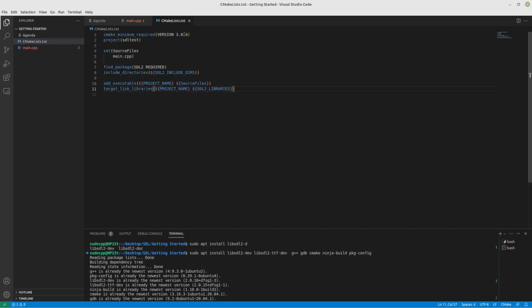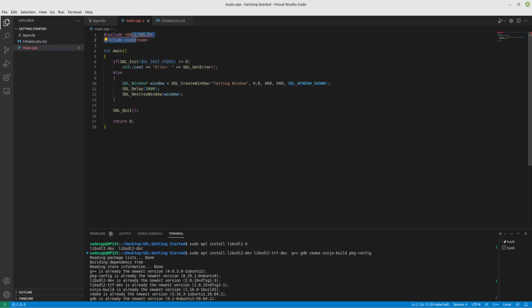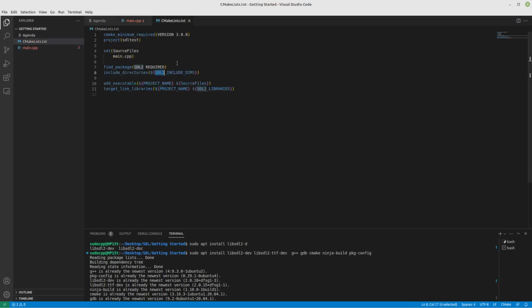So an explanation of what's going on here is the minimum version of CMake will be version 3. Our project is called SDL test. We're including our main CPP file. We're going to find the package SDL2, and it is required for this program to work. For include directories, it's called SDL include directories. It's always basically the name of this package. If we look at this include, this is what this will fix so that the compiler can find the SDL header file.